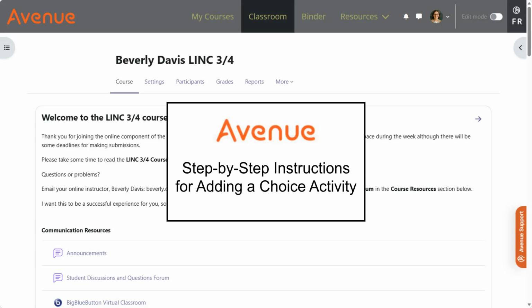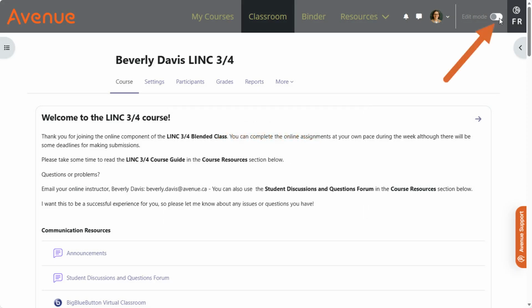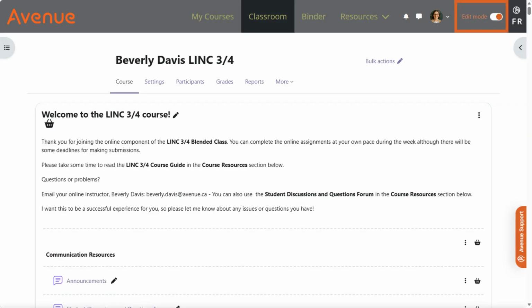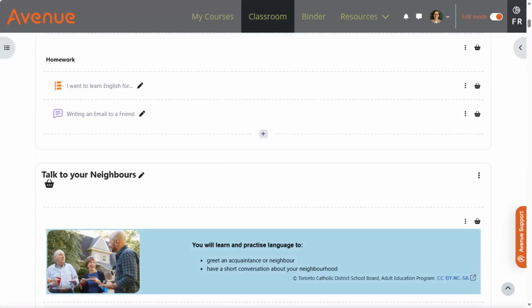Step-by-step instructions for adding a choice activity. At the top of the course homepage, click on the Edit Mode toggle button in the upper right corner of the screen to activate the editing tools. Note that the toggle moves to the right, indicating that course editing is now on. Hover your cursor over the dotted line between two activities. The Add an Activity or Resource button, or plus icon, appears. Click on this icon.